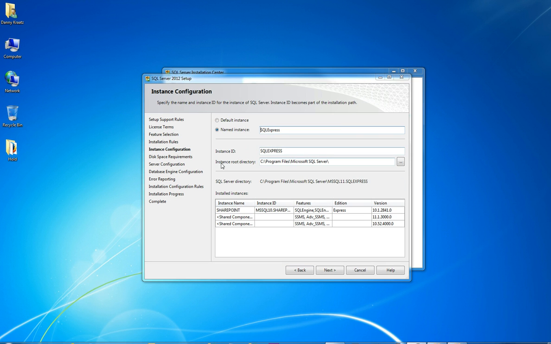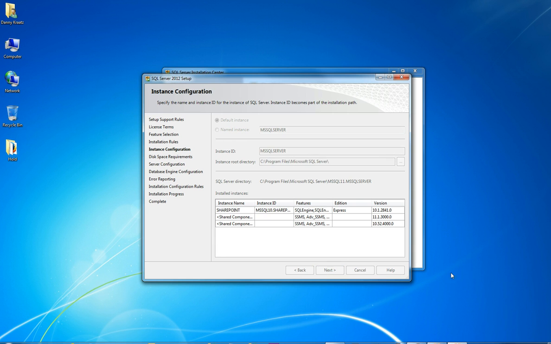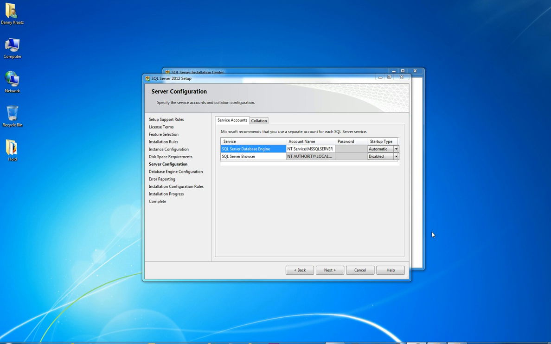Okay, now that we come to this page, this part's kind of important. What we're going to want to do is select default instance. And that should flip it over to the MS SQL Server instance. We're going to take the rest of the defaults and we're going to hit next. Okay, on this screen we're going to take the defaults and we're going to hit next.